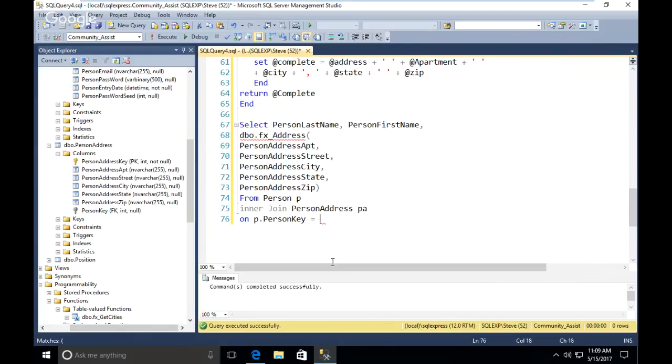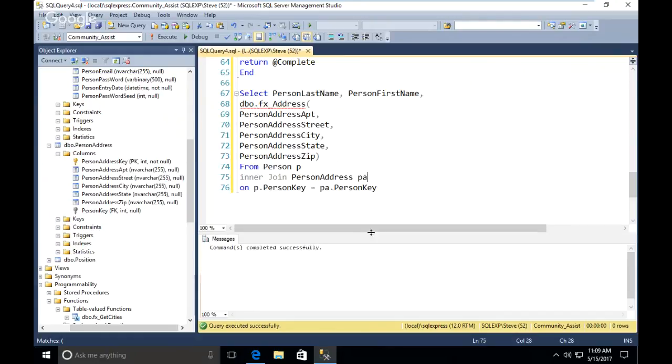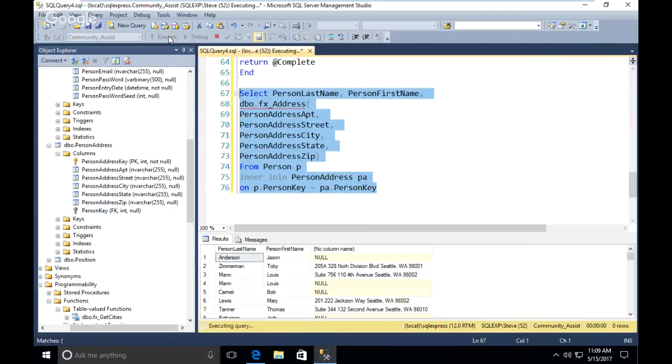P.person key equals PA.person key. Okay, so we have the match. That would probably work just in and of itself. It's kind of ugly on the screen there, but let's see how it looks. Oh, I didn't give it a column name. That's okay. You know it's supposed to be.